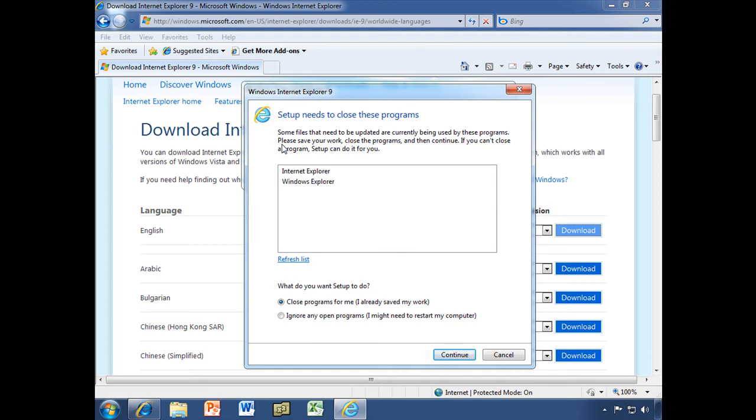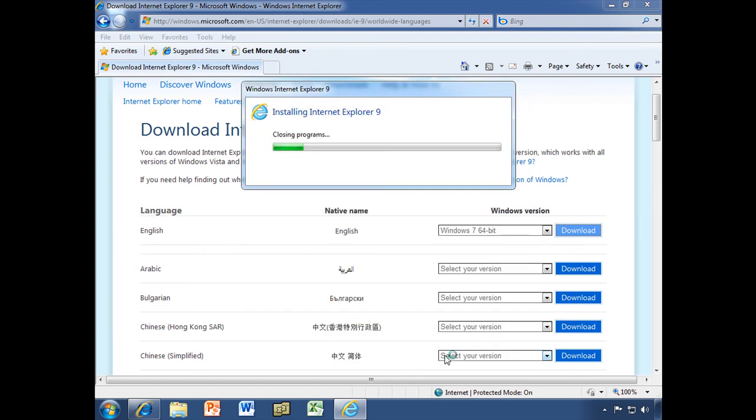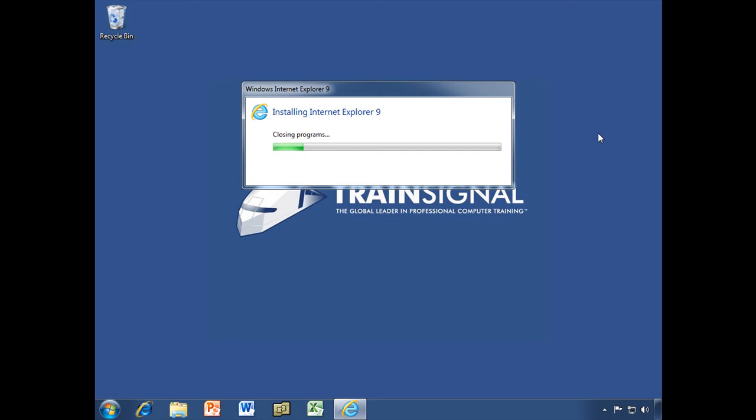It's prompting me now to go ahead and close Internet Explorer and my Windows Explorer. Now I can either do it manually, or I can let the installer close the programs for me, and that's what I'm going to let it do. So continue, and if we watch behind us here, we will probably see in just a second that our Internet Explorer, there it goes, will close.